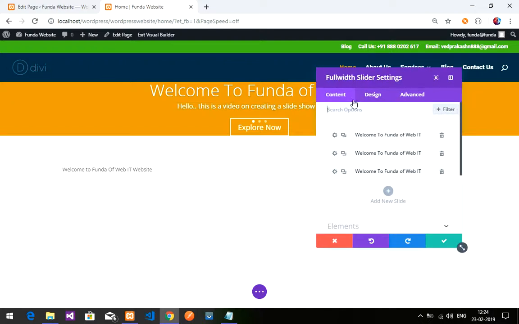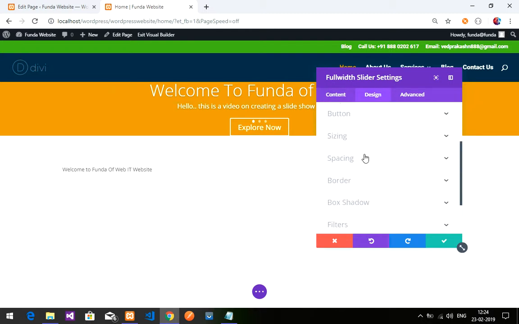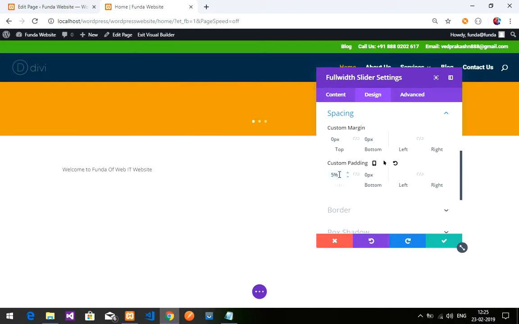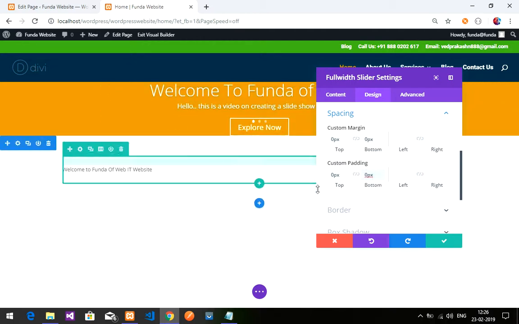Okay, so this module, in this full width slider setting. Let's go to design and look at the spacing. Okay, 5%, top and bottom. Here also it is not coming, because it is not setting that main thing. So for that we have to set the main content which you need to explore.